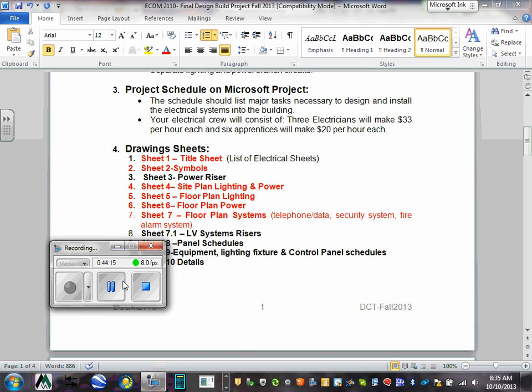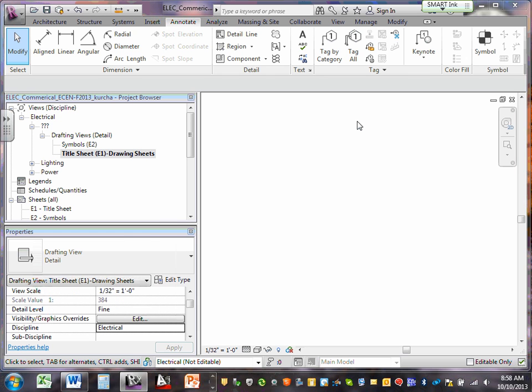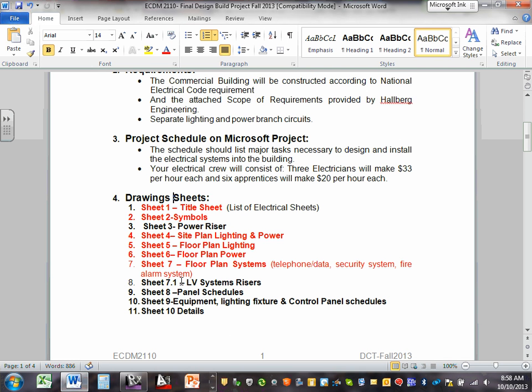Okay. It's okay. Before I leave here, title sheet E1, drawing sheets. Here's what I would like you guys to do. Did you open that file? This file here? Do you have it open? This is in the instructor folder. You guys have it open? We're going to go copy it to expedite the process for you.